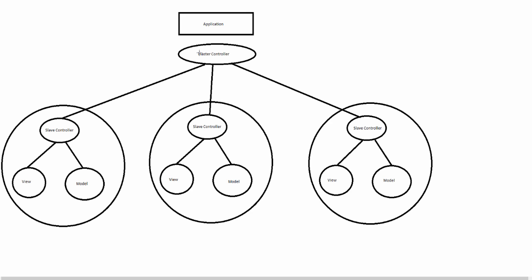to a master controller. Now, the master controller will then delegate work to slave controllers, and then each individual slave controller will then render the appropriate view or communicate to the model. And the view and the model won't communicate directly. As you can see, there is no communication link between them.